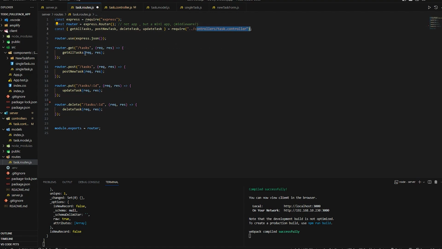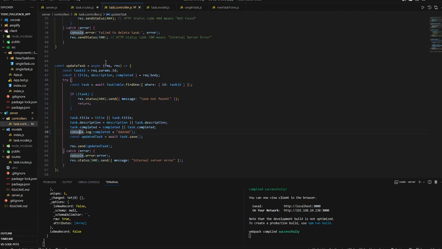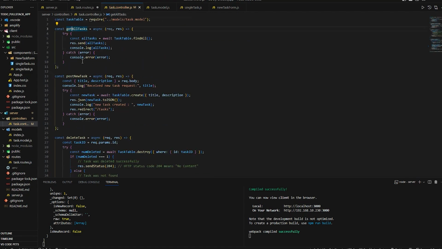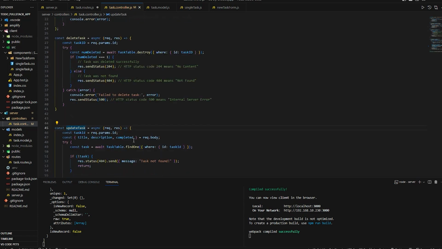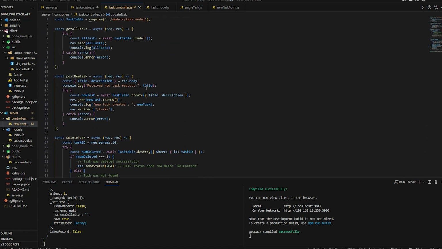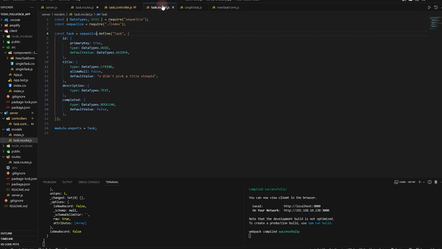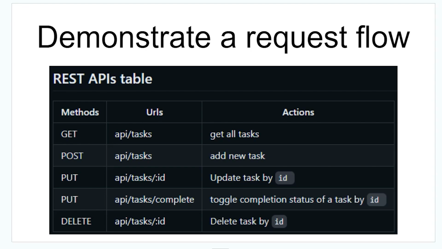So in taskController.js, I have my functions such as getting all tasks, creating a new task, deleting a task, or updating one of them. And I'm importing a task model from taskModel.js to perform database operations on each individual task. In the task model file, I created my task model using Sequelize and exported it to be used in other modules. Index.js creates a connection between my database and the Sequelize model. This is my API endpoints table.